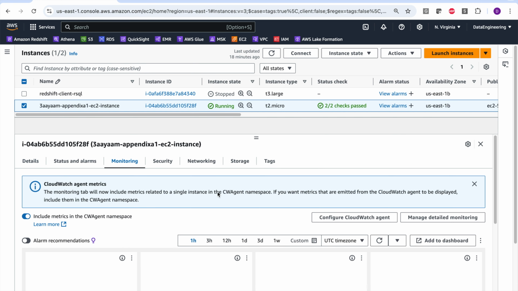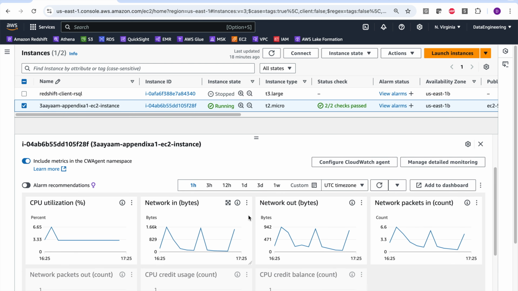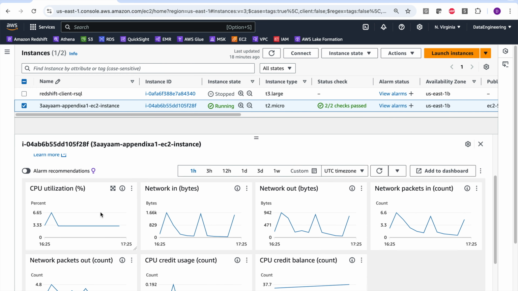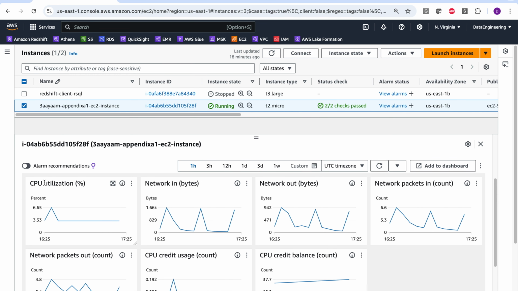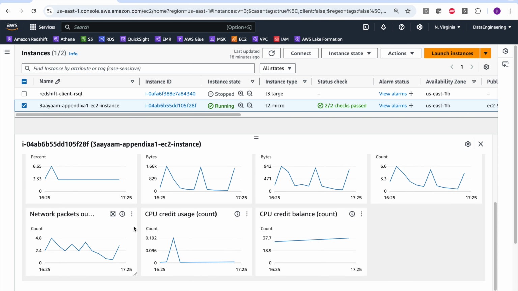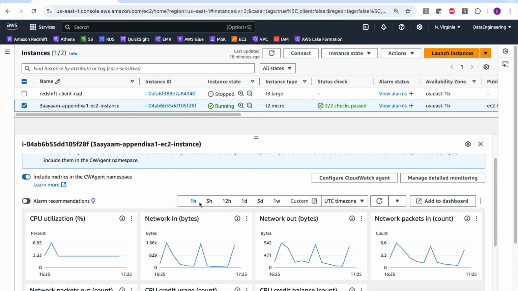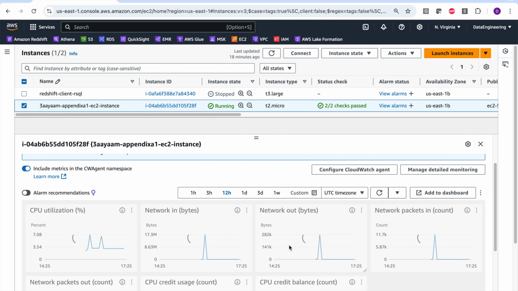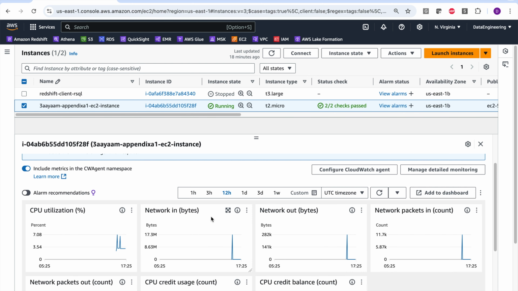Now we have monitoring also. So this is the CloudWatch monitoring which is provided by AWS, and in the monitoring you can see the various metrics that we have, like CPU utilization, network coming in, network going out, CPU credit usage. Now this is there only because we are using the T2 instance type. You can monitor it for the last 3 hours or 12 hours or so on and so forth.